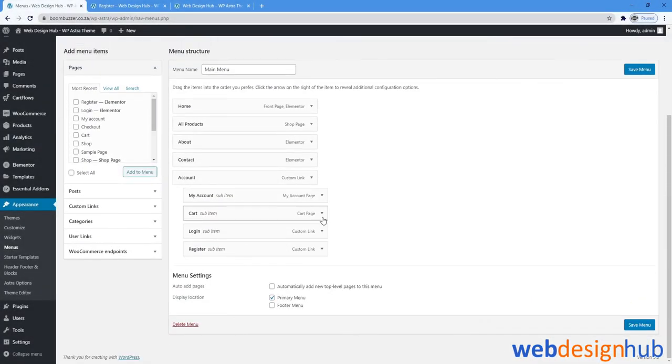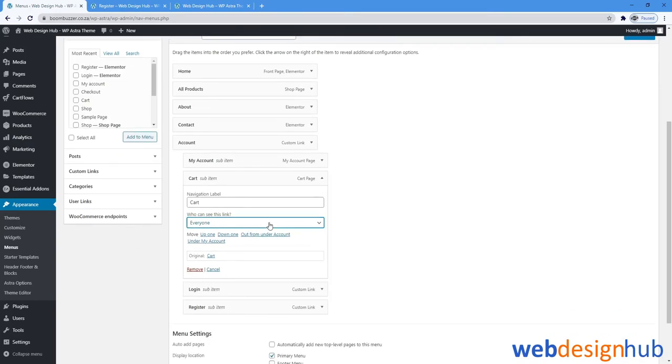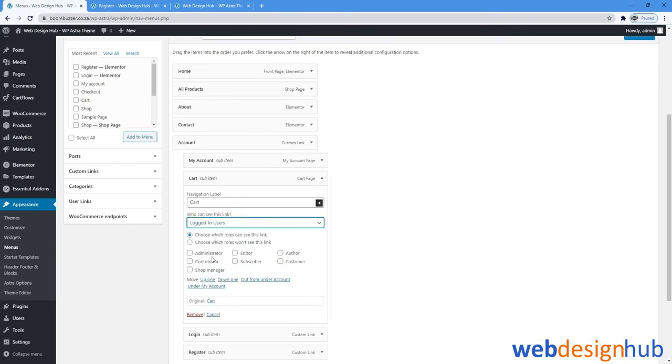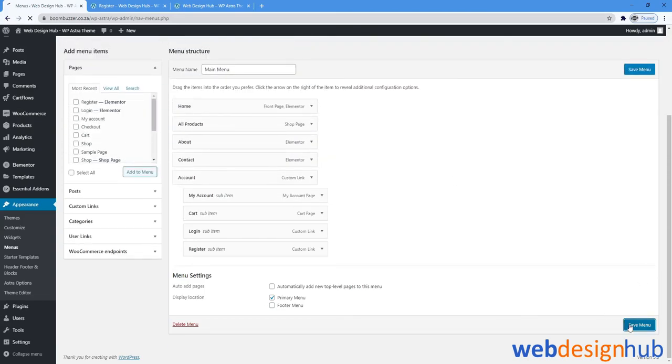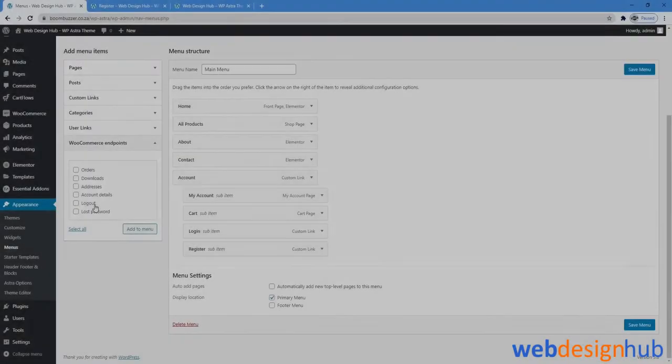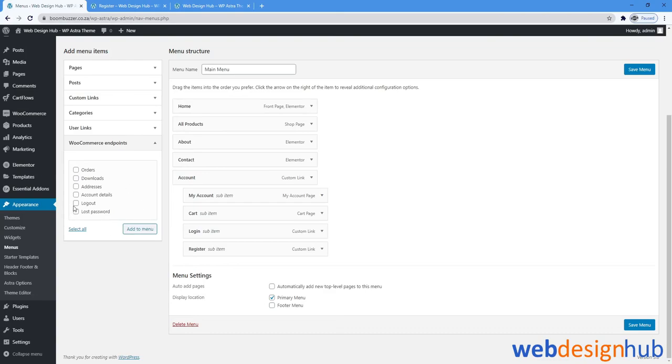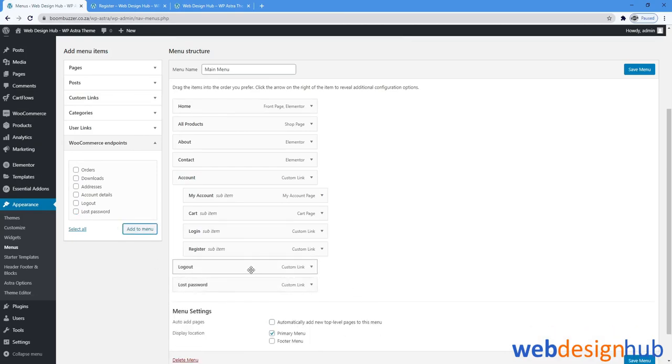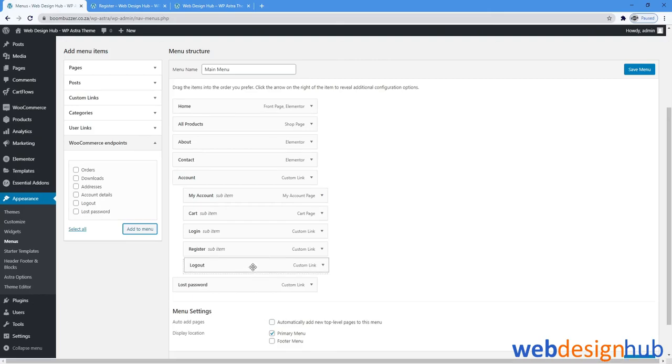Now for the cart. Assigning a user menu role isn't necessary as our customers can buy without creating an account. However, I'm going to do the same here. When we are done, we can select Save Menu. Then lastly, I recommend you head to WooCommerce Endpoints and add the logout endpoint and reset password endpoint to your menu. You don't need to assign menu roles here as logged out users will automatically not see the log out button, and the reset password button is relevant to logged out and logged in users. So let's add these to the menu, drag them where you would like them to be, and click Save Menu.